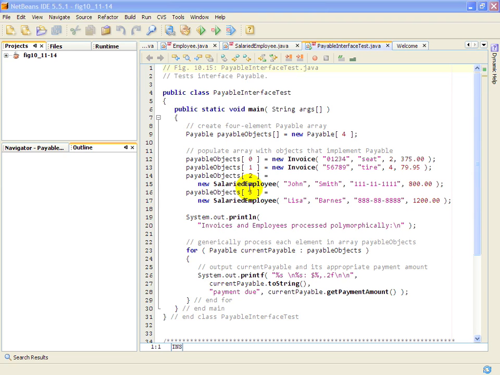Class PayableInterfaceTest is now going to use the payable hierarchy of types to demonstrate polymorphic behavior using interface type variables. You'll see here in line 9 that we've once again created an array in our test application. This time the type of the array is type Payable. Now, just like with an abstract class, you cannot create objects of an interface type directly.